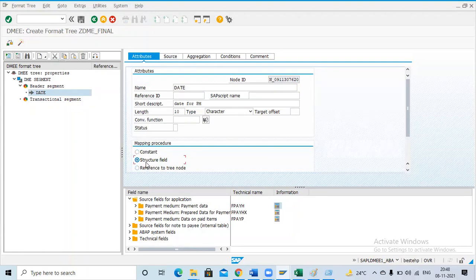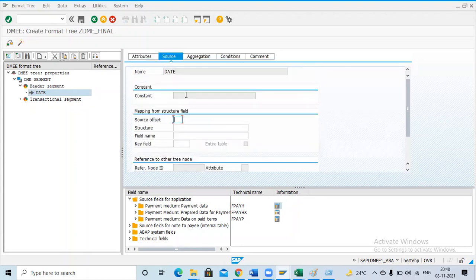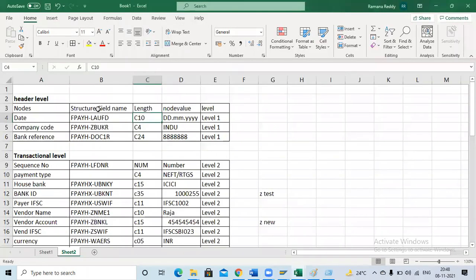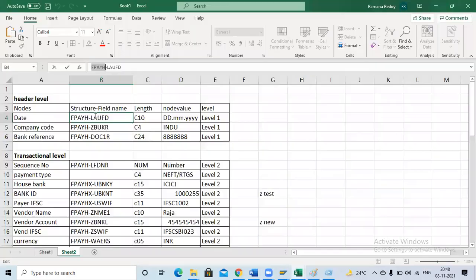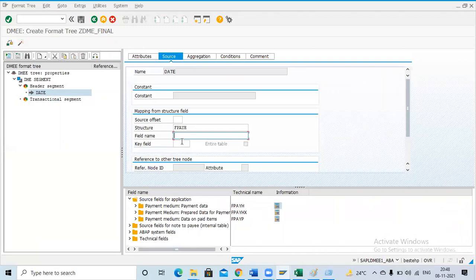Structure. Once you select the structure field, this field will be in hidden mode. You cannot enter the text. Here you can get two options: what is the structure and what is the field name? So you have to give the same. FPAYH is your structure, and the field name is LFPAUFD. That's it. This much information is enough.